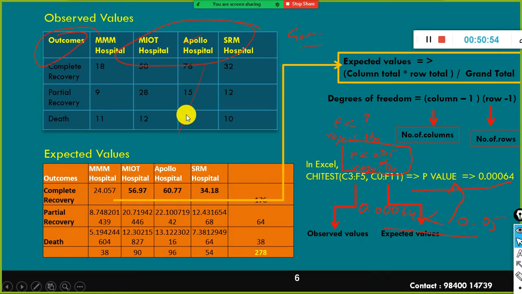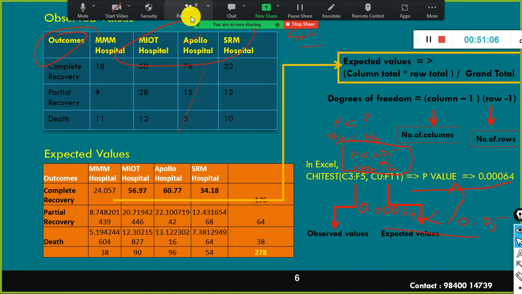This same thing is applicable in the Chisq test. P is less than alpha, reject the null hypothesis. Jivanandam, are you able to remember it? Okay, so don't forget this. P is less than alpha, reject the null hypothesis.